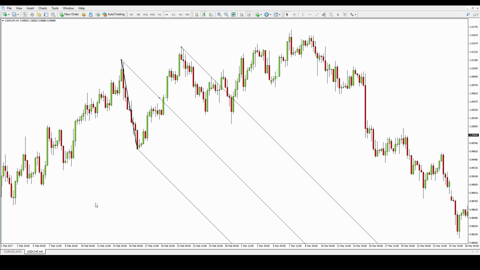In this video I want to show you one more historical example of the amazing pitchfork symmetry and accuracy that can be found in the markets. Observe that I have a pendulum pitchfork drawn in this chart.